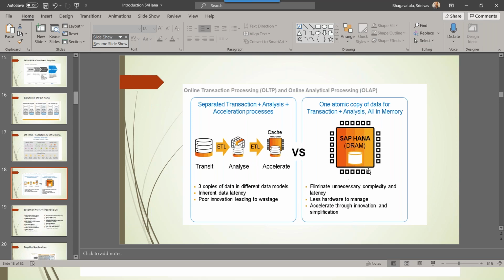Whereas in SAP HANA, everything is embedded into a single environment. So you don't need to have a separate ETL tool for reporting anymore. What is this ETL tool? It is some kind of data warehousing tool, whether it is SAP BW or a homegrown data warehousing tool.